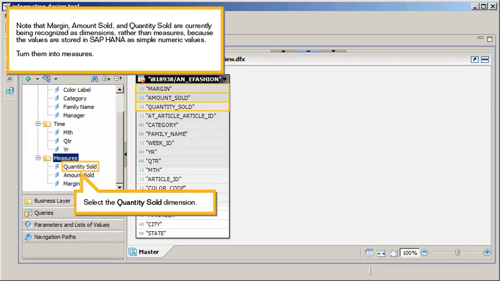Note that Margin, Amount Sold, and Quantity Sold are currently being recognized as dimensions, rather than measures, because the values are stored in SAP HANA as simple numeric values. Turn them into measures. Select the Quantity Sold dimension.